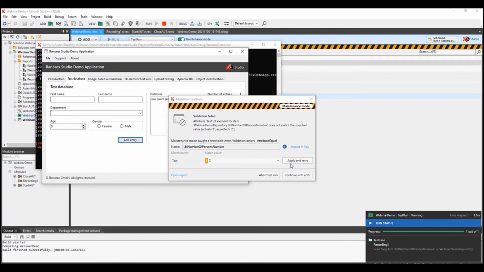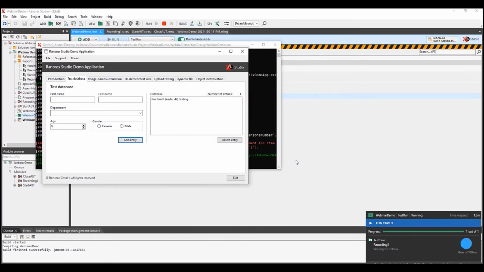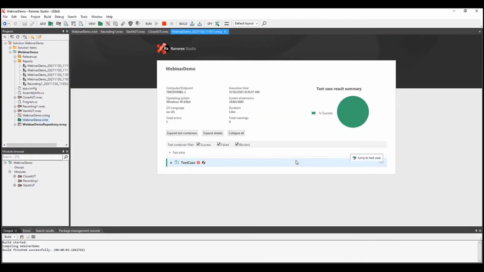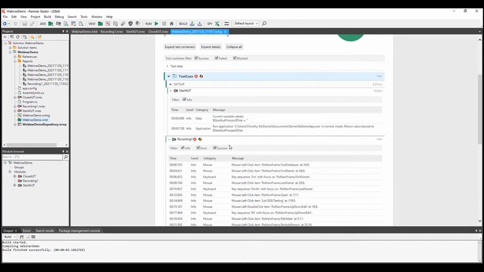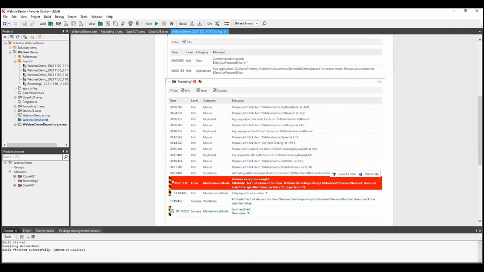And over here, we can say, okay, we can apply and retry. We can abort it. We can continue with the error. But we're going to go over here and just change this to 1 and say apply and retry. So now you see it says it passed, but it noted here that you were in maintenance mode. And if we expand the details of this, we can see where the error occurred and retrying with a new value of 1. And again, we can jump to the item.